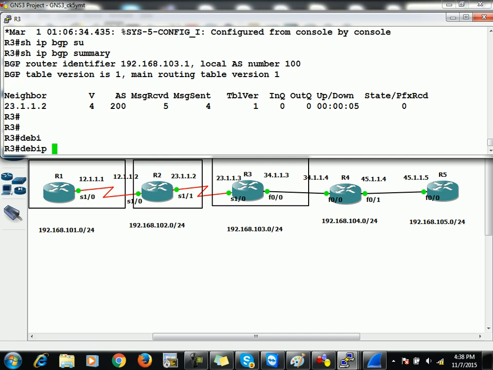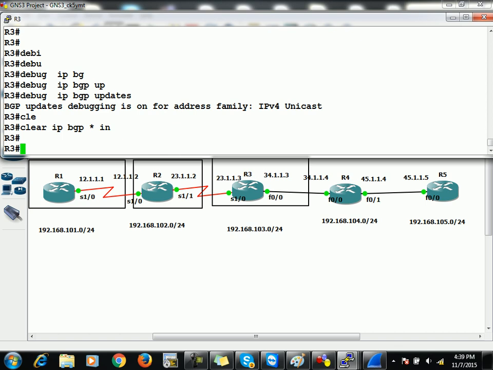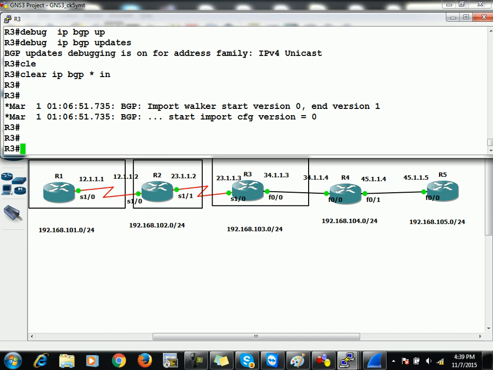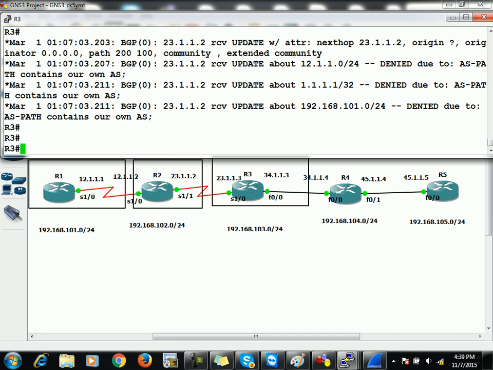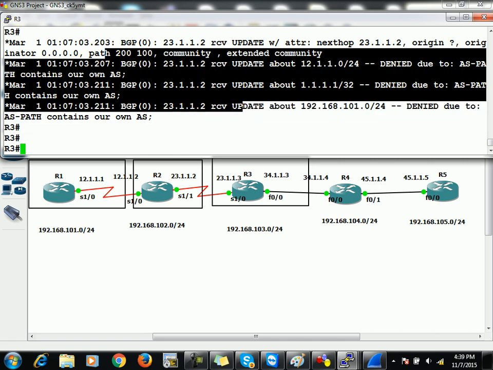Now say debug IP BGP update. Say clear IP BGP star in, which means that you are forcing your neighbor to retransmit all the updates, right? So it will send a route refresh message to its neighbor, and then the neighbor will send updates towards it. Just wait for a moment. See, denied due to AS path contains own AS. So this rule is by default enabled.